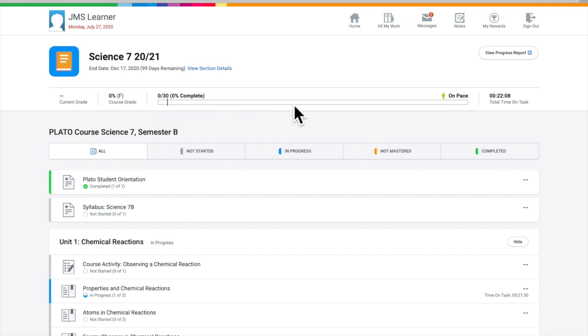This is a pacing bar that will begin to fill up as you begin to work through your course over the semester. Here on the right is the time on task, showing you how long you have spent actively working in this course. Once you are done with this, you will click Home to take you back to your home page so you can work on a different class.